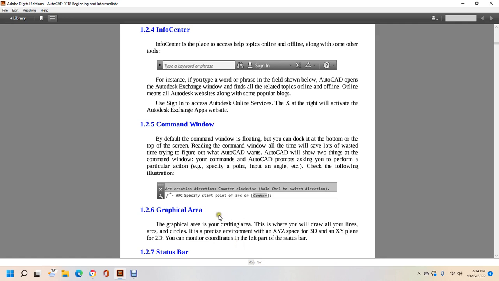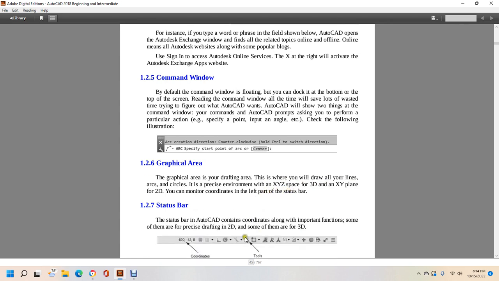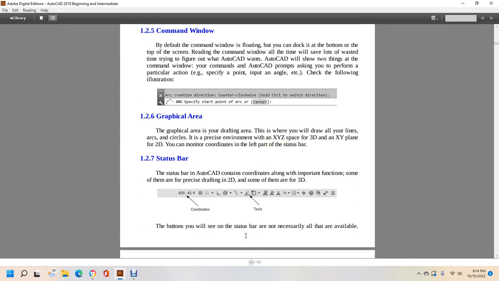Graphical area. The graphical area is the drafting area where you draw all your lines, arcs, and circles. It is a precise environment with X, Y, and Z space for 3D and the X, Y plane for 2D, with coordinates monitored at the left part of the status bar. The status bar in AutoCAD contains the coordinates along with important functions, some for precise drafting in 2D and some for 3D.